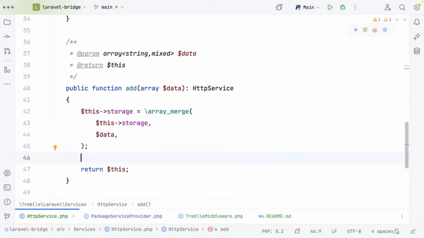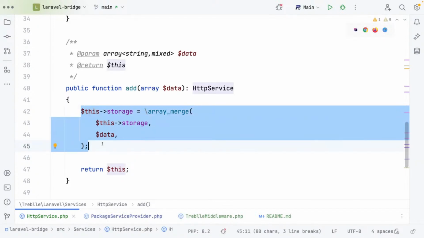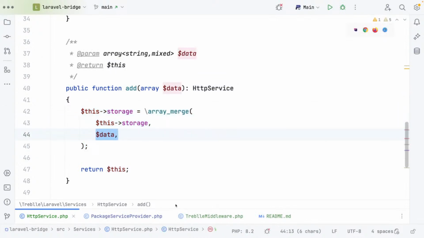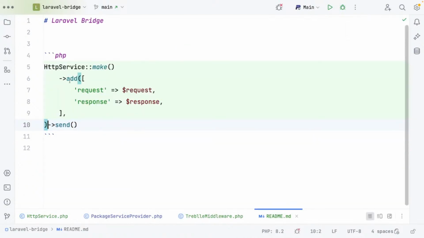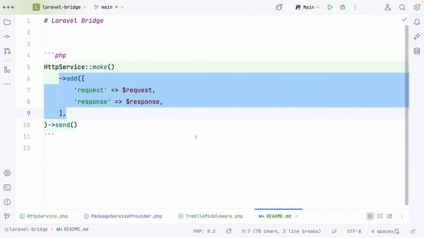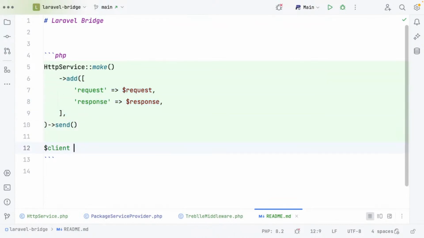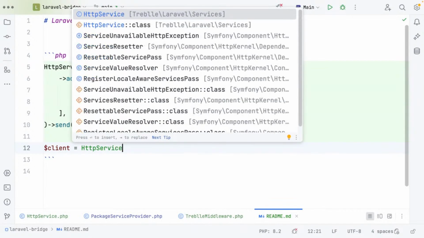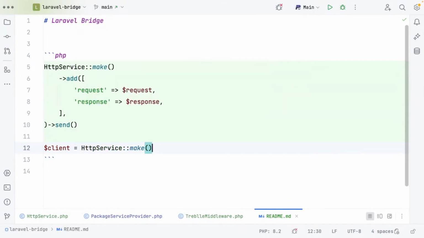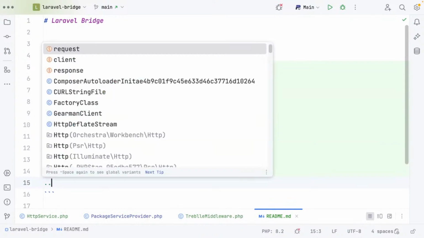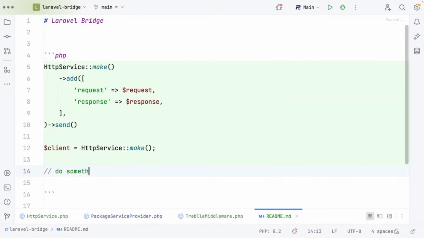What we're doing is, with any data that we add, because we want to chain it, we want to merge what is currently in storage with what data is being passed in, because we may have multiple add calls here. We may want to add something, then add some more stuff. We may programmatically build this up. This could be, I don't know, client equals HTTP service make. We may do something in our code.